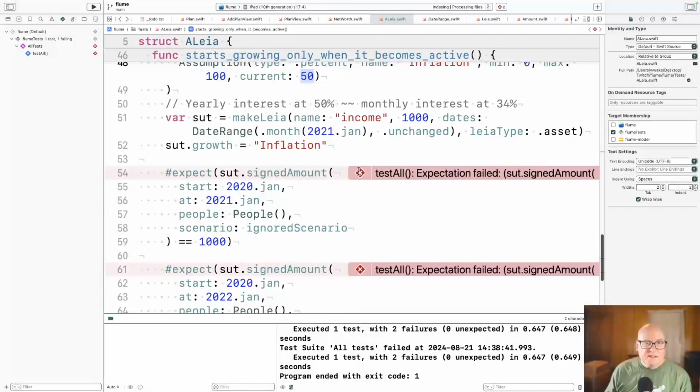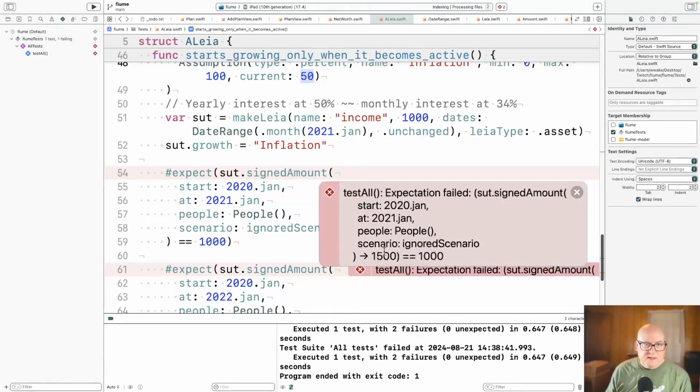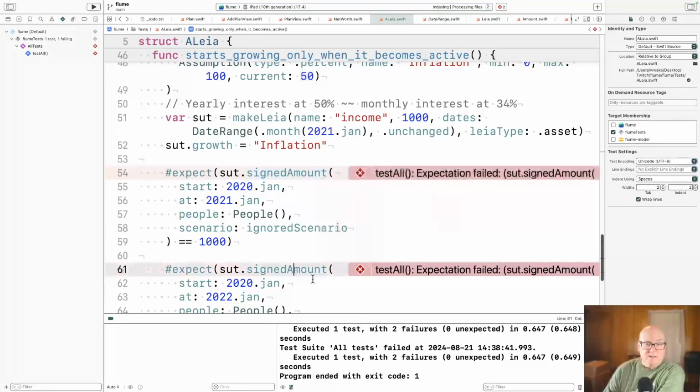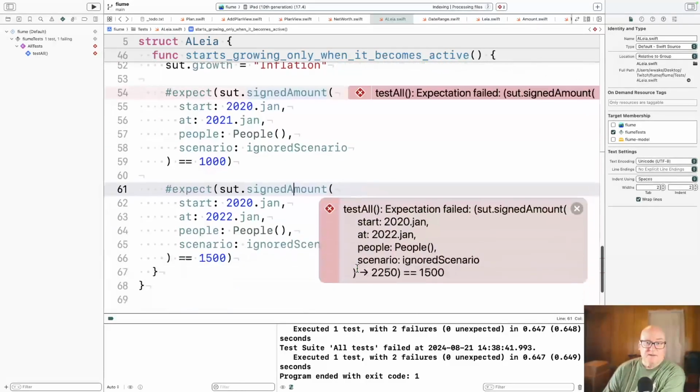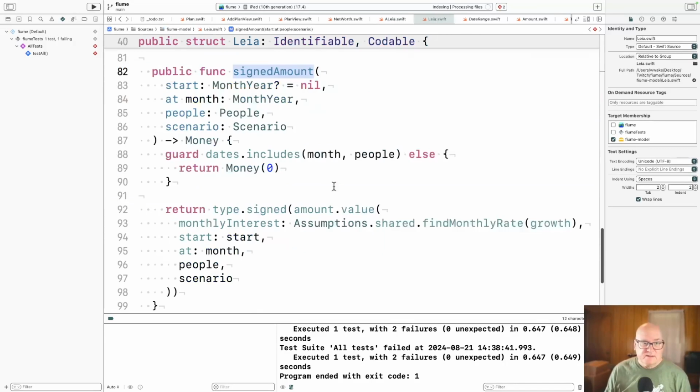Okay, and we're guessing he's going to be too big. Yeah, so he's a year later. He's already applied a year's interest, even though it wasn't actually starting yet. And then this one, again, it's applied it for an extra year. Okay. Good. That'll be something to fix.